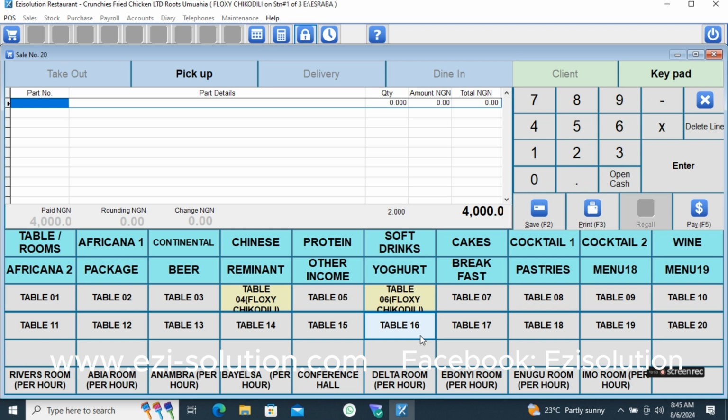Then they will package the order and hand over to you. Then you give to the guest or give to the customer. Do you understand? That is for pick up. You understand? Delivery is the same way. Then dining in, all these are different methods. But the one I'm teaching today is the table system.